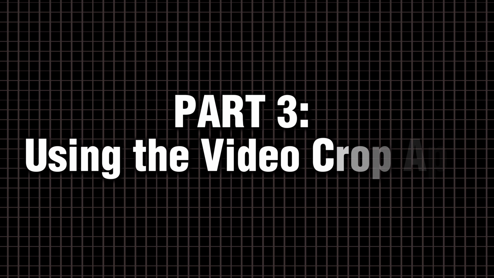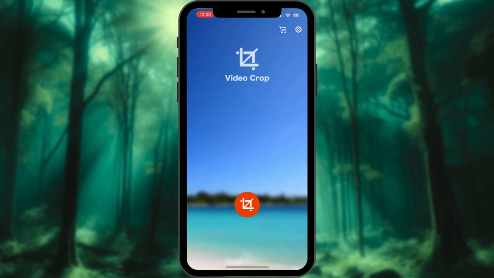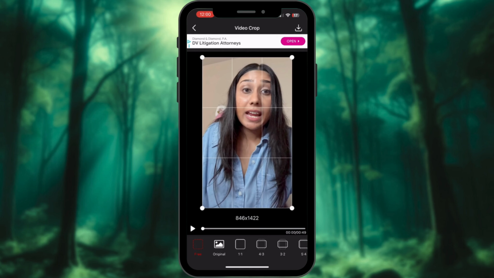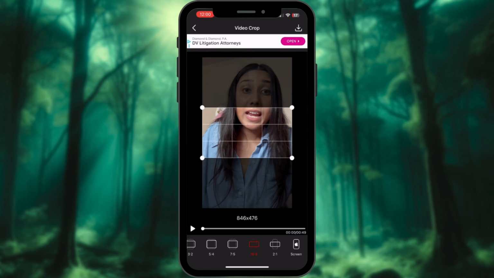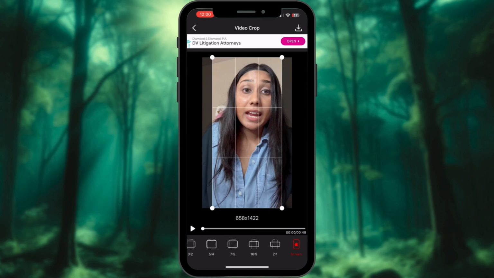Part 3. Using the Video Crop app. If you're on older iOS, download the free Video Crop app from the App Store. Open the app and tap the big crop icon in the middle. Select the video you want. Now you can drag the crop box however you like. You can also choose preset aspect ratios at the bottom. Perfect for TikTok, Reels, YouTube Shorts, or your cat's fan page.